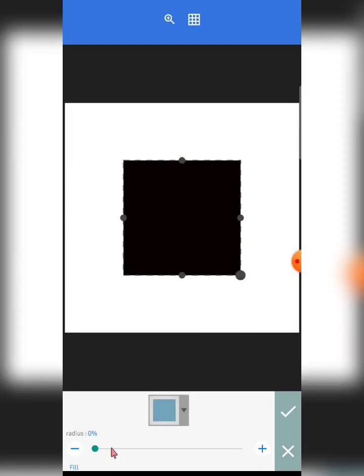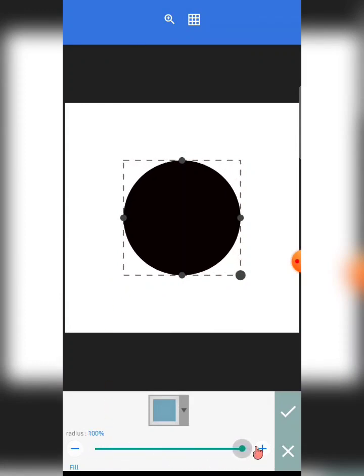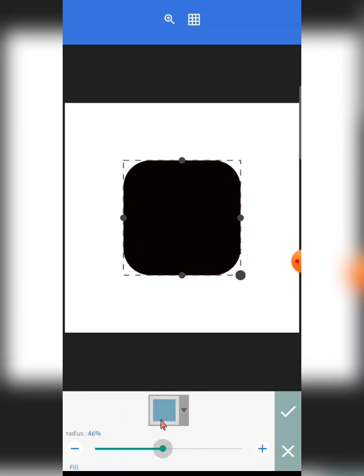Now from square, you can actually increase the radius. Radius means the edges. If you want it to be softer rather than sharp, you can increase it to your taste. Can you see? If you increase it to the highest, it forms a circle. Look at it, can you see what's happening? So you can always maximize this too.